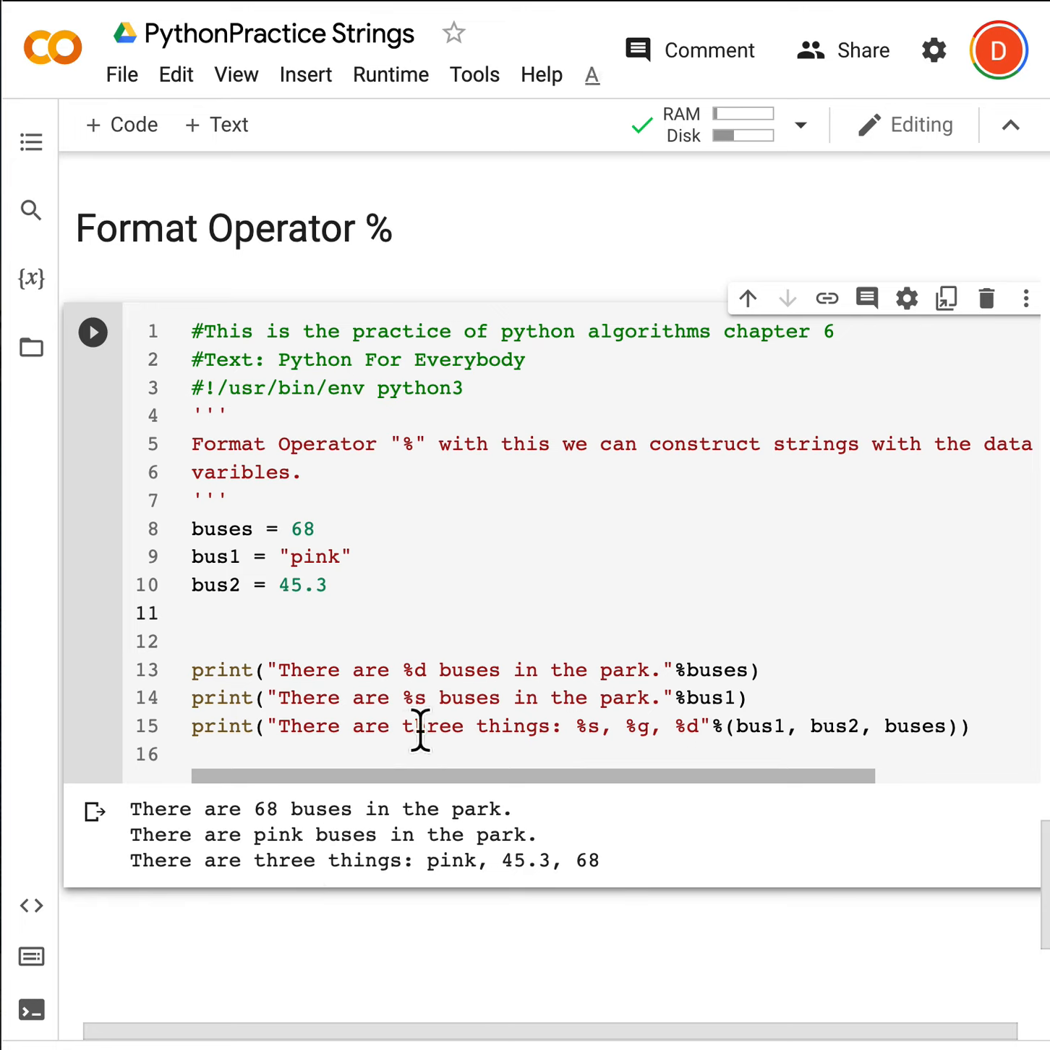Format operator was for S, so that's a string. And in bus 1, it says pink. There are 3 things. Pink, that was the first one. 445.3 was for our float, which has a format operator followed by a G. And 68 was our ending one.